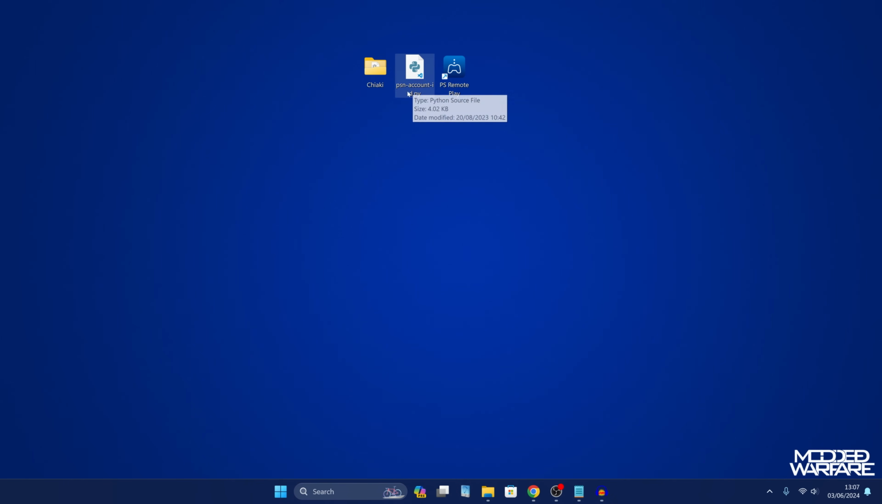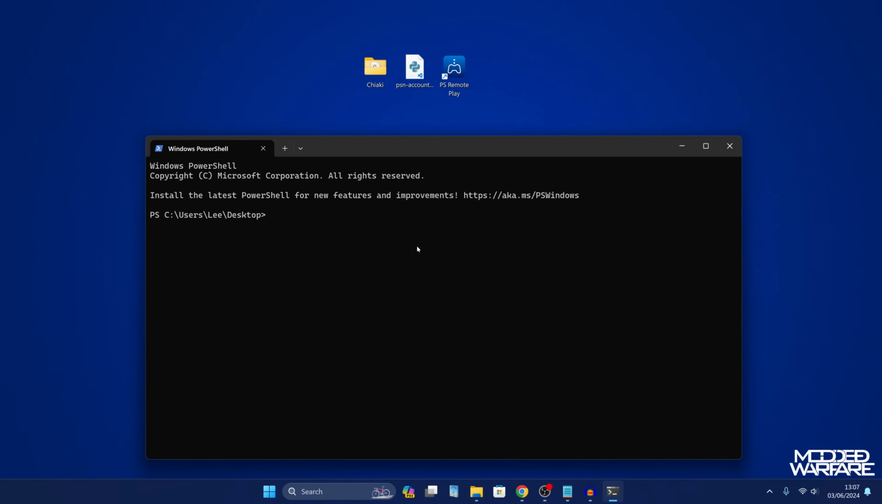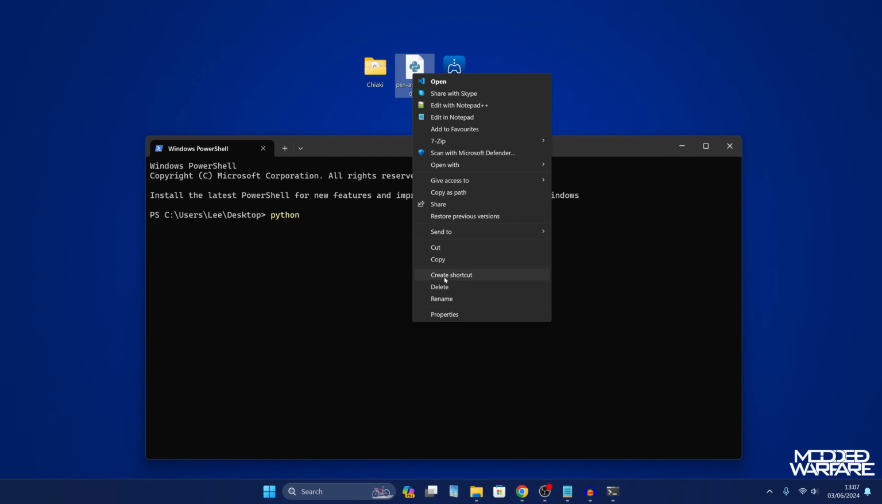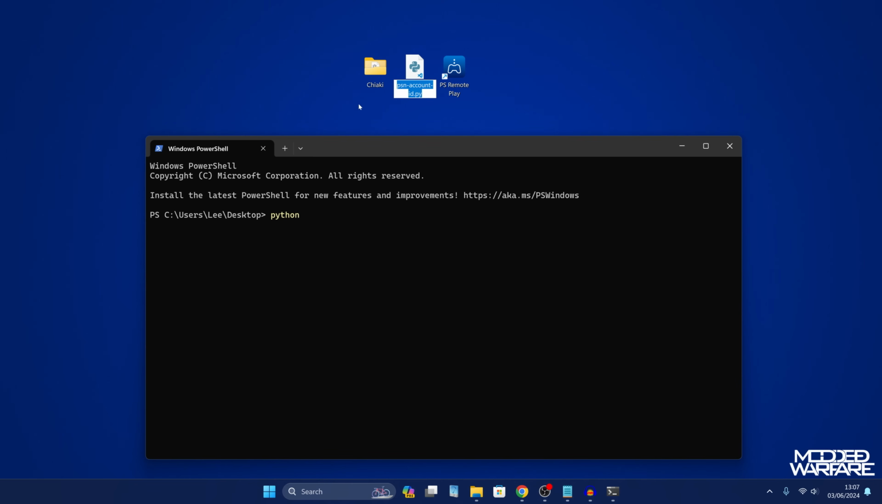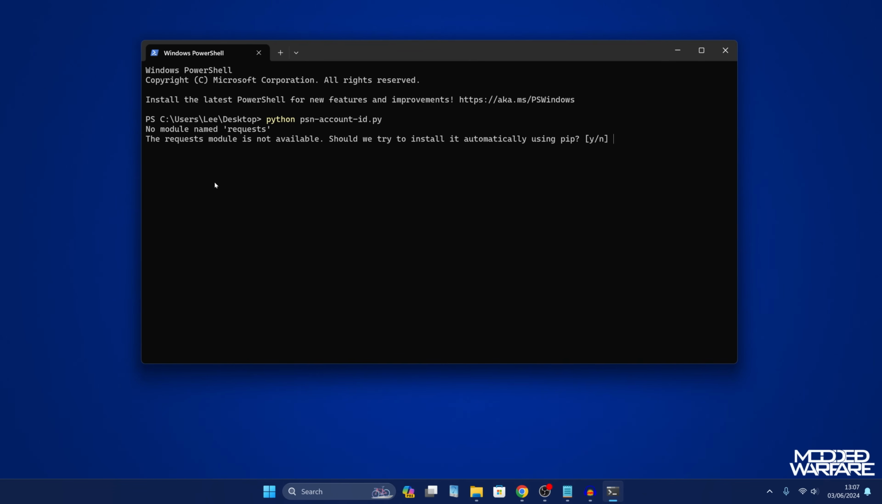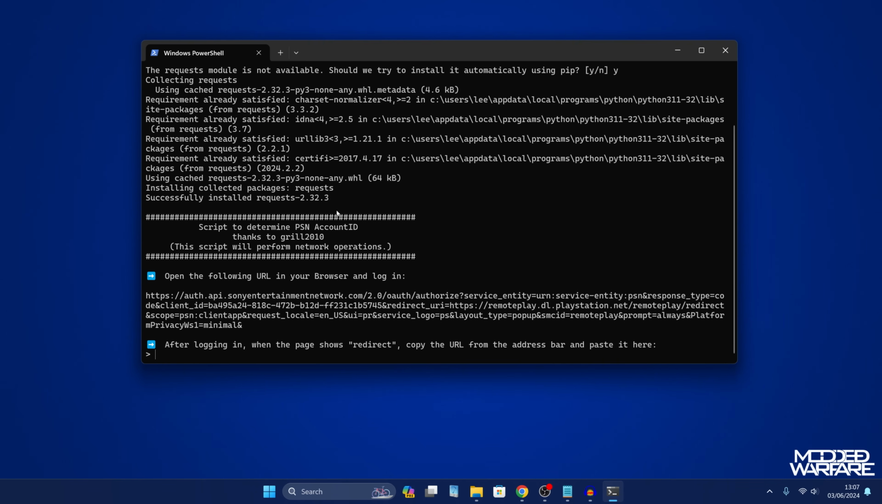And then we're just going to right click in the same folder as our script here and open in terminal. Select that option. And then we're going to type in Python and then the name of the script, which is just Python-account-id.py. We'll paste it in there and then just press enter. That will run the script. Now, it may say that no module named requests exists. Just type in Y for yes and it should download the required module.